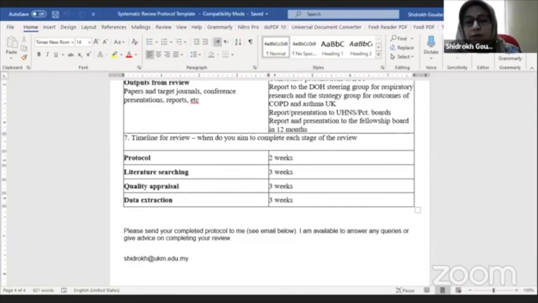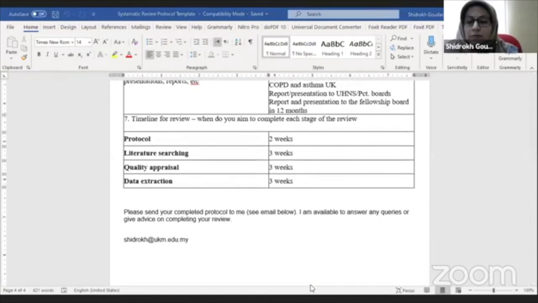You can estimate, for example, for preparing your protocol, you need 2 weeks. And for searching, you need 3 weeks. For quality assessment, you need 3 weeks. And for the extraction, you need 3 weeks. You can prepare your protocol and please send me your protocol. After that, we can start your review if you are interested, and I will be available to answer your queries and your questions.